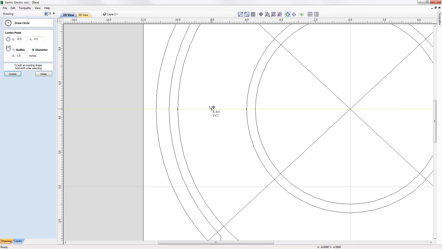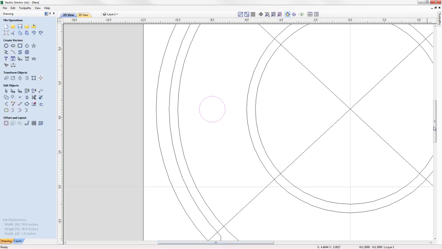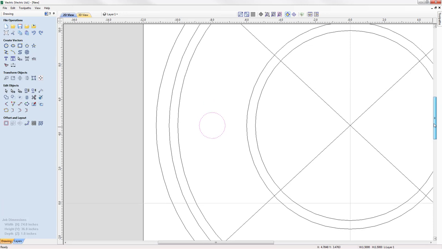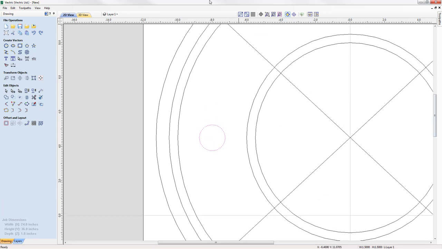So we're going to draw out a circle. I want it 1.5 inches in diameter. So to do that, I could simply type in 1.5 on the keyboard, followed by the letter D for diameter. And there we have our circle with a diameter of 1.5 inches. Okay, so let's just close out there. And now we're going to look at drawing the leaf part of our design.